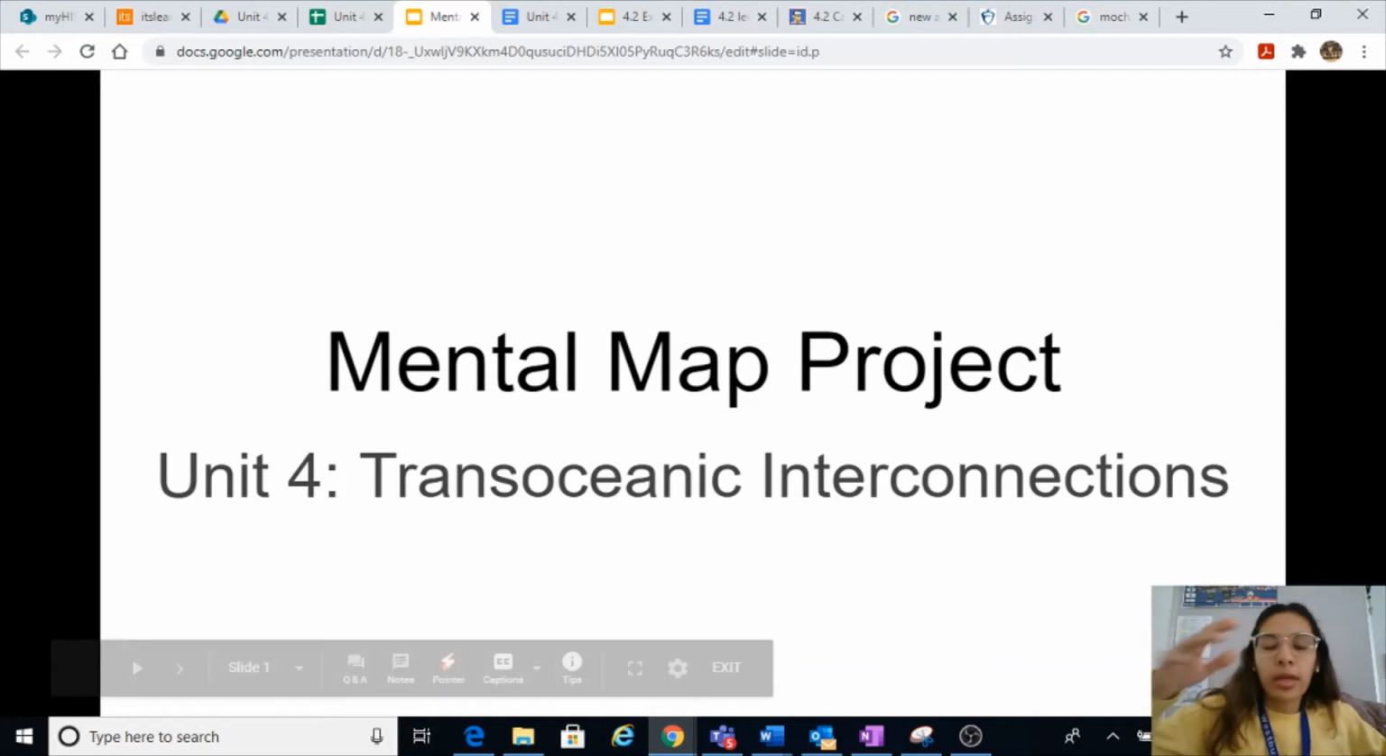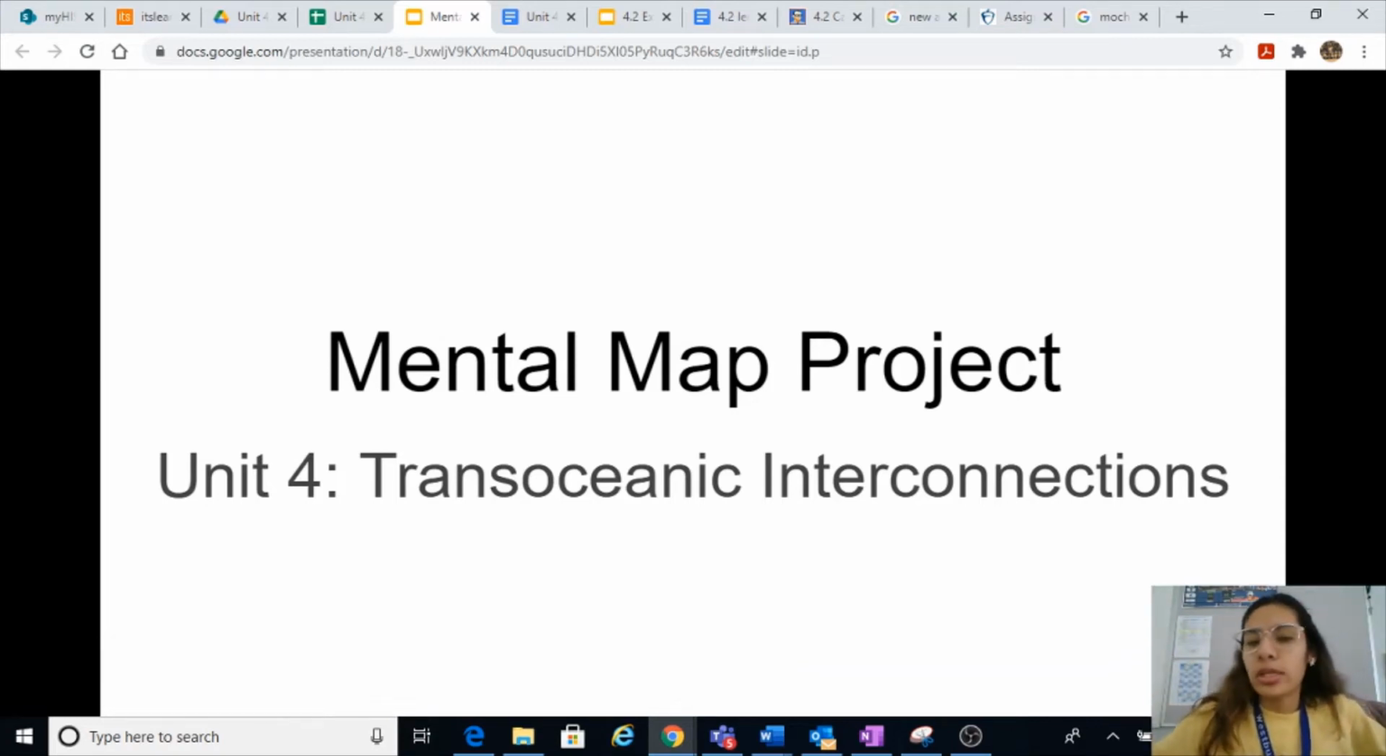Hi guys, so I'm going to explain really quickly how to do the mental map project for Unit 4, Transoceanic Interconnections. That's what our unit is called. This project is basically going to cover everything we learned in this unit, and go into more detail on different things. You should have gotten this assigned towards the beginning of when we introduced Unit 4, and then you turn it in at the end.